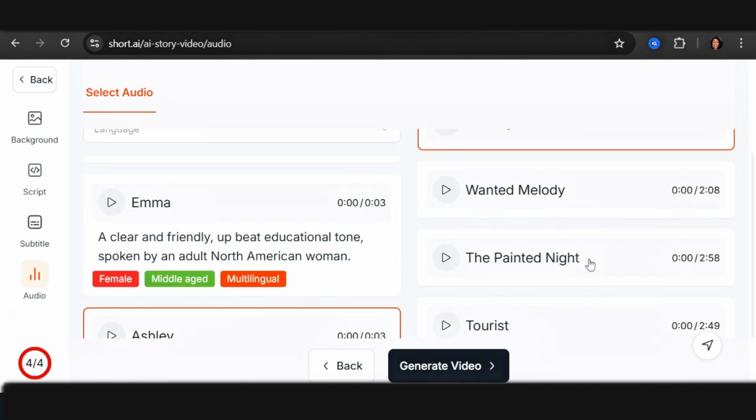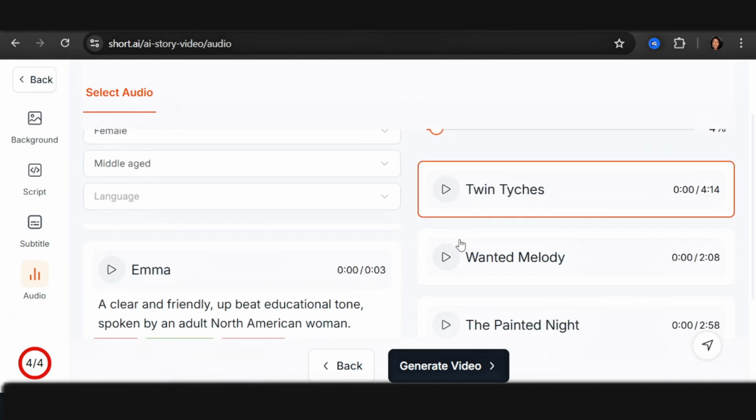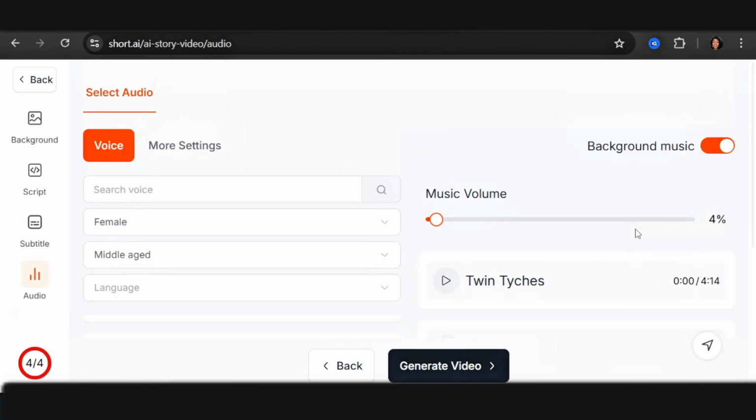Then if you want a background music, you can tick here, and you can increase the music volume as high as you want or as low as you want. And you can also preview the background musics to see whichever resonates with you and just tick any of them. And if you do not want background music, you can tick this off. So we do not want background music, and just in a click of a button, we can generate our video.